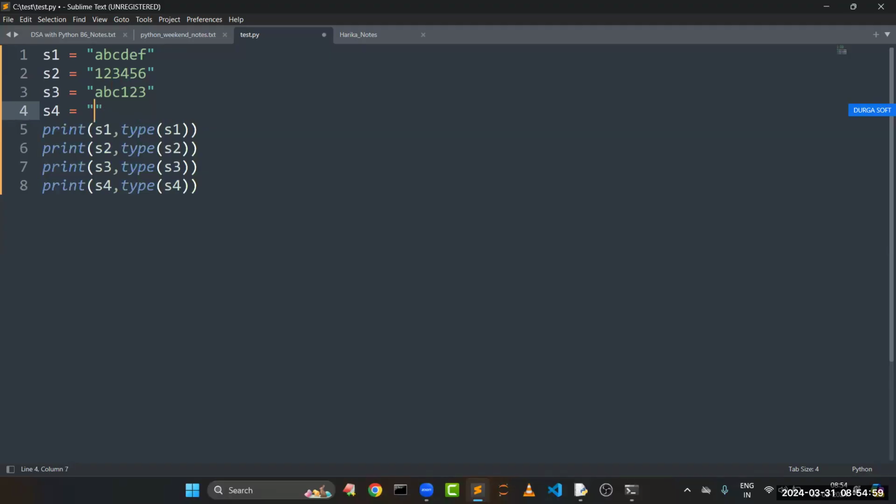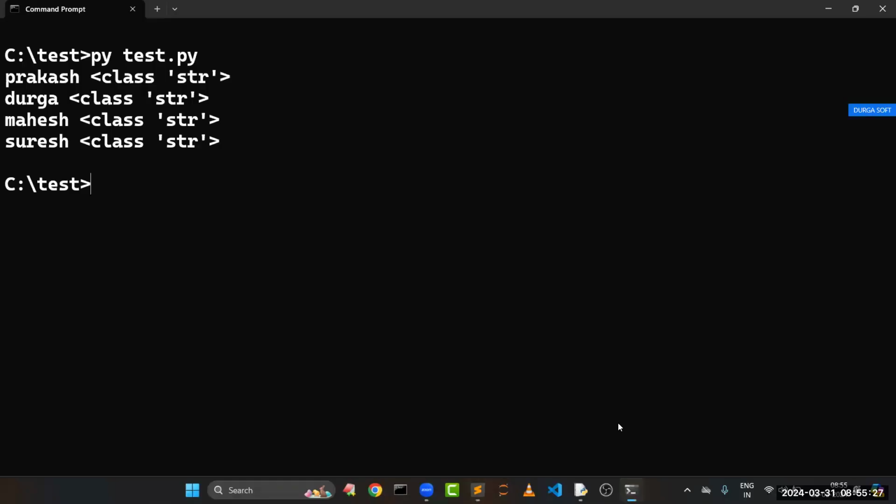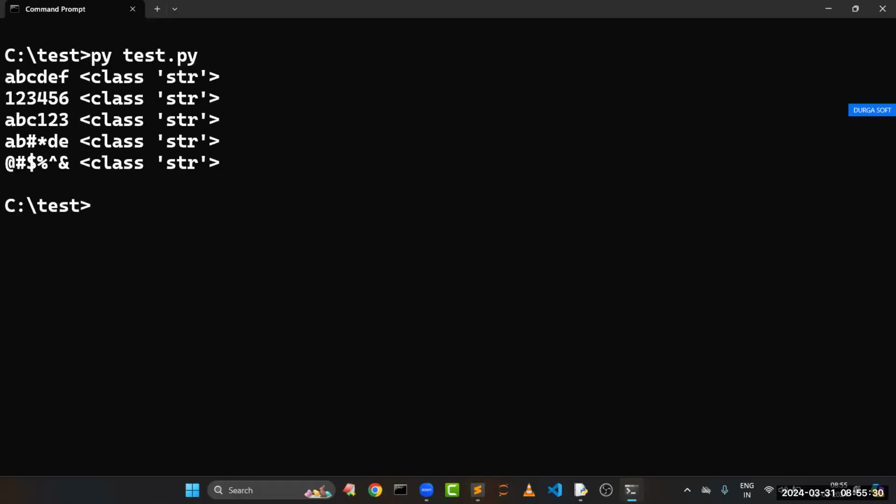Even you can take some special characters also. Happily, it is going to work. Happily, you can take special characters also. No problem, it is going to work. If you want, let me demo. Even if you want, you can take all the special characters also. It is also valid. Let me check all these cases, like S4, S5, everything I'm going to verify. Now you can see everything is a string or not. Yes, this is nothing but the conclusion what we have.